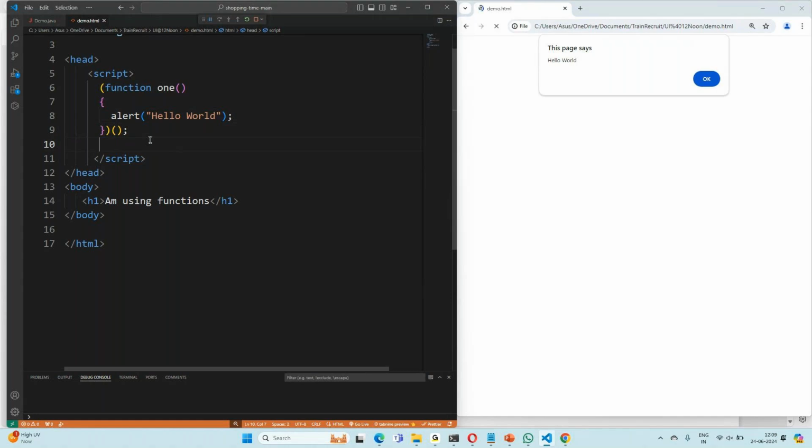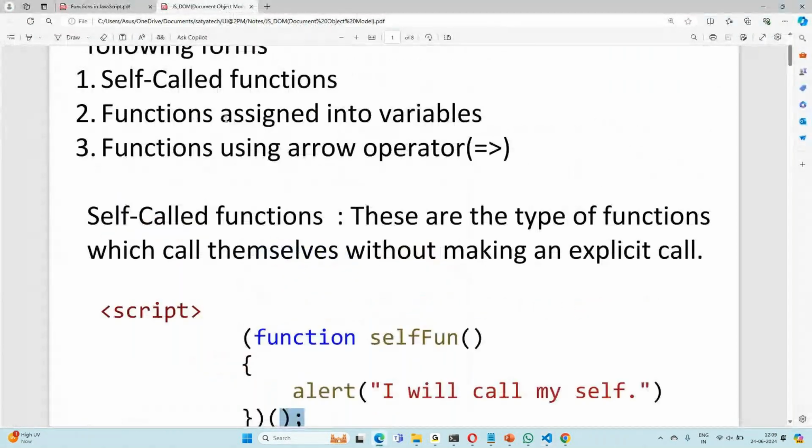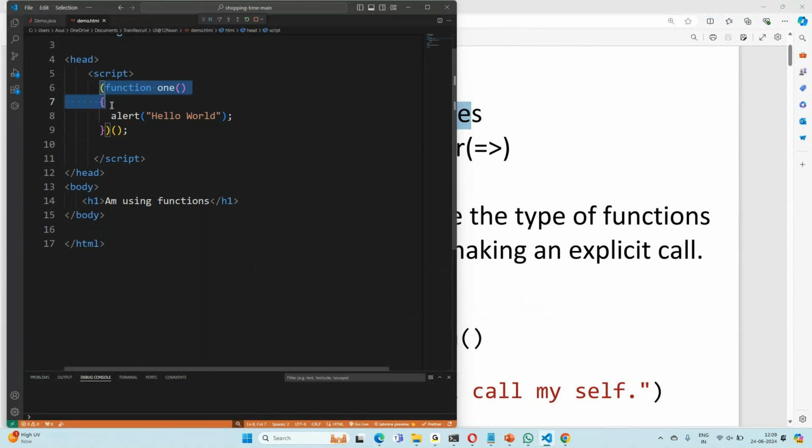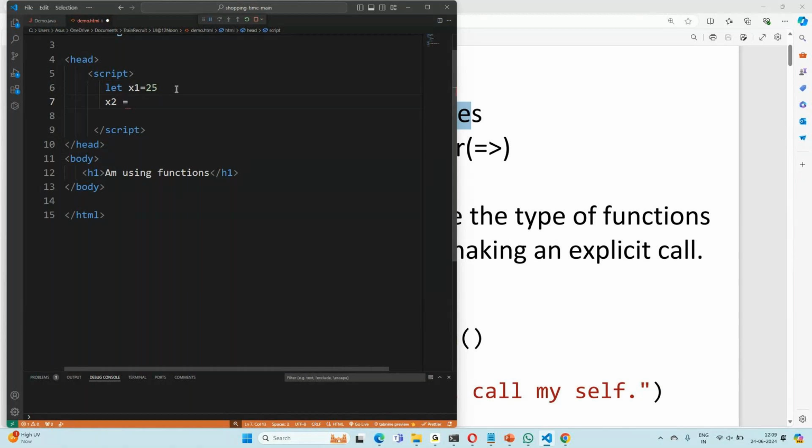Clear? Okay. Now the second one we are going to have is functions assigned to variables. Up to now, what we know is that we can assign values. Suppose I want to assign 25 to x1. Okay, this one I know. Now x2 is equal to 34. This one also I know.